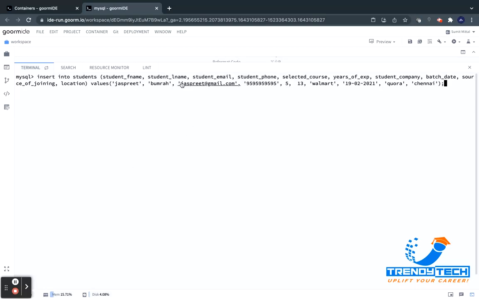I am saying this person, Jasprit Bumrah, one of the best fast bowlers, is opting for a course whose ID is 5. We are not selling such a course. We do not have any course with course ID 5. What will happen if you insert this? Nothing. It gets inserted. Do you feel this is right? No. Because this is not right.